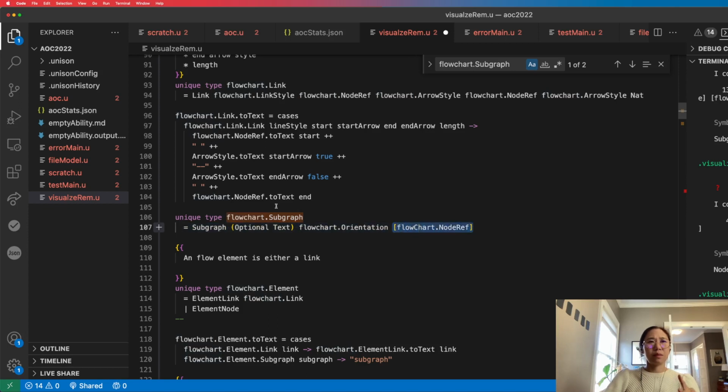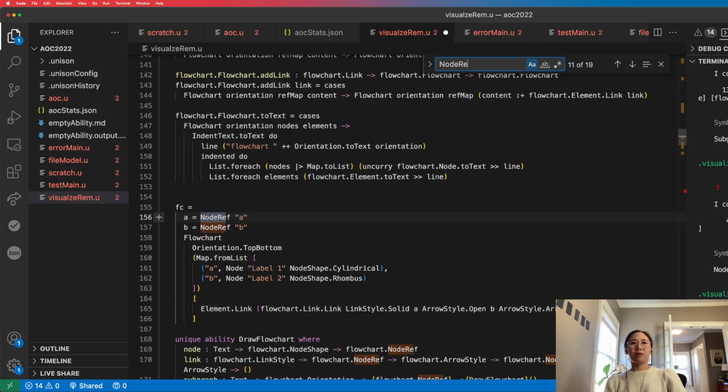Yeah, unique types. Actually, I think I just want to study this type. Subgraph, text, orientation, flowchart, node ref. And node ref could reference a node or a subgraph, right? If you really wanted to, you could create a new sum type that is either a node ref or a subgraph. Or I guess it's a subgraph ref though, so I don't know if that's that useful.